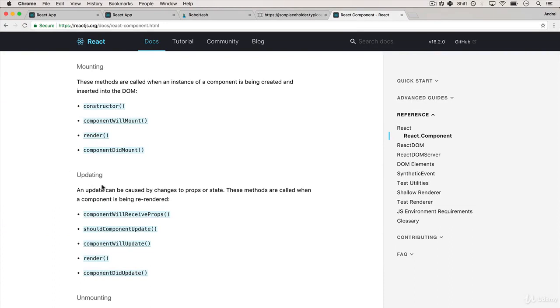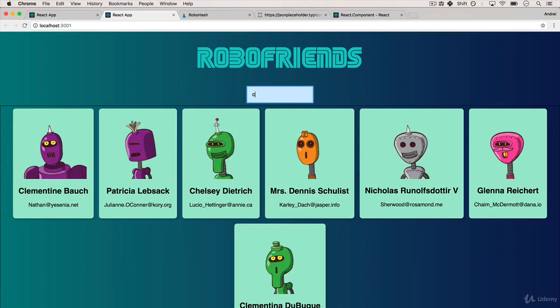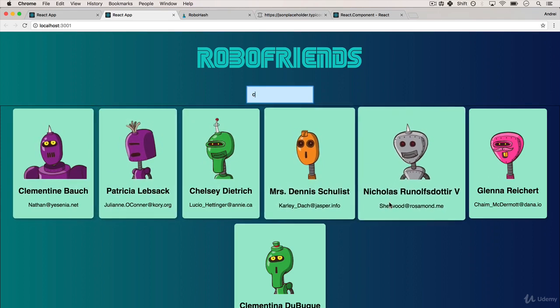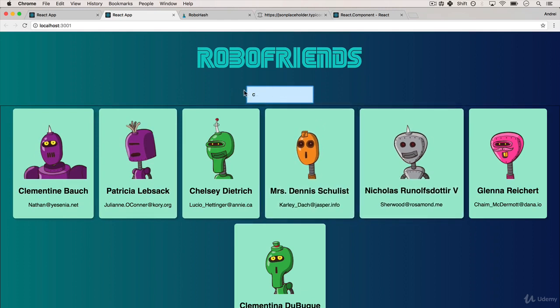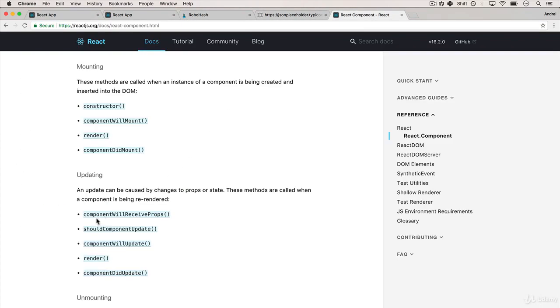It also has something called updating, and that is whenever a component changes. For example, when we had the list, every time I type something, the card list component gets re-rendered because we have new information. The function receives new inputs. Same with the input component. So again, within those components, if we wanted to, we can add component will receive props, should component update, and so on and so forth.